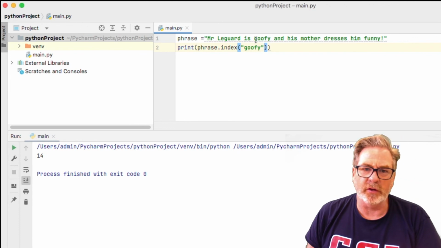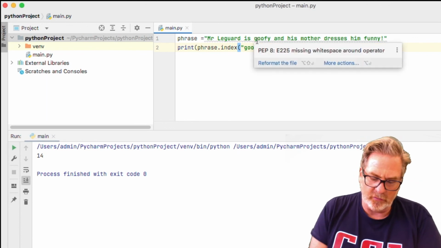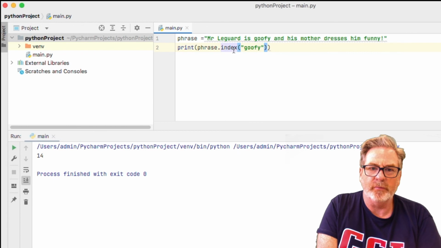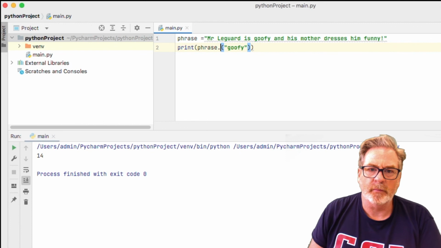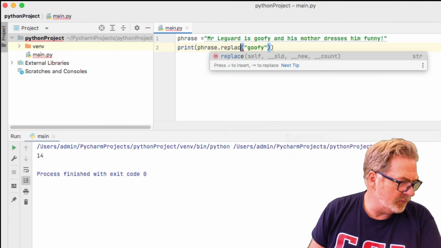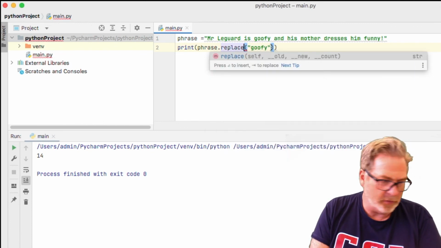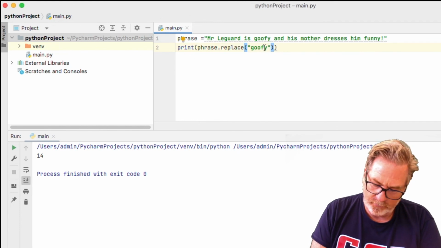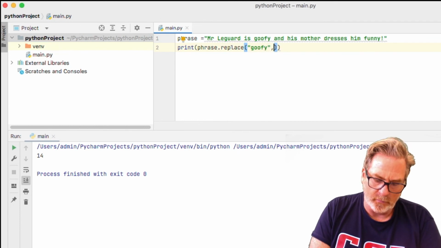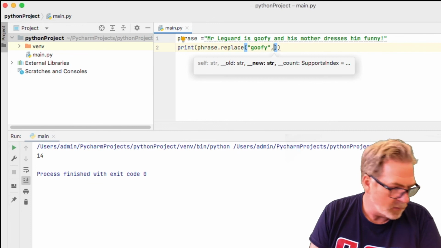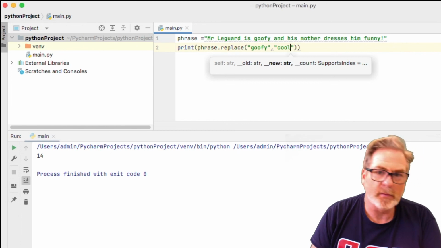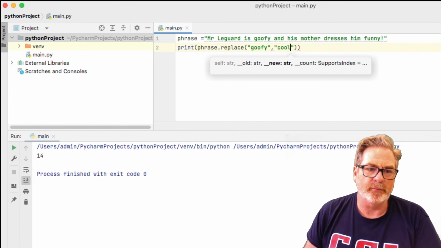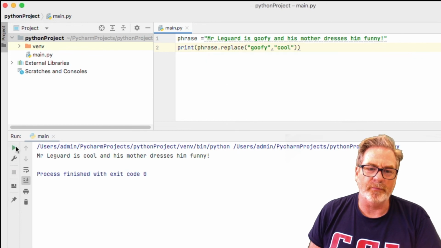Another one obviously is phrase.replace. And we'll say replace Goofy with cool. Make sure I've got all my brackets correct. Let's see what happens. So now Mr. Lagarde is finally cool.